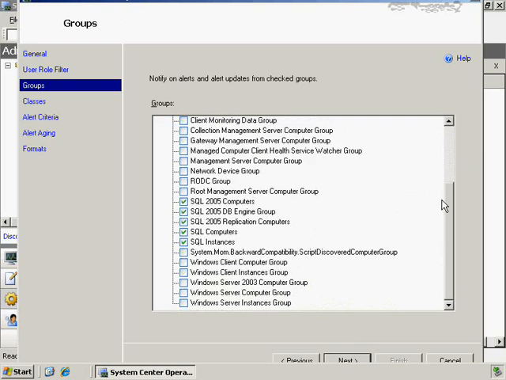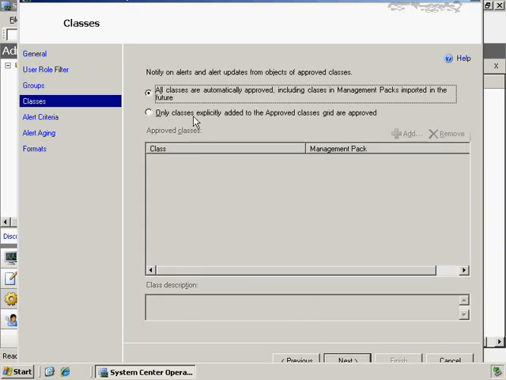And he's also a Windows Server administrator, so he wants to know all about the Windows Server computer group, Windows Server instances group, and Windows Server 2003 computer group. These are the alerts that are of interest to Bob. We click the next button again and we can choose what sorts of classes we're interested in adding as well.